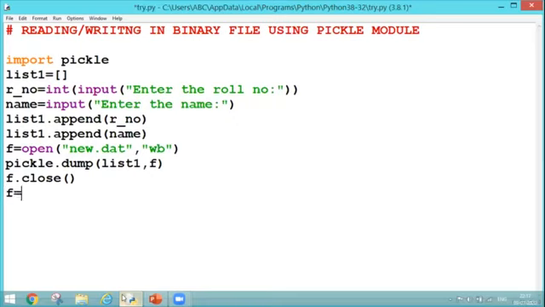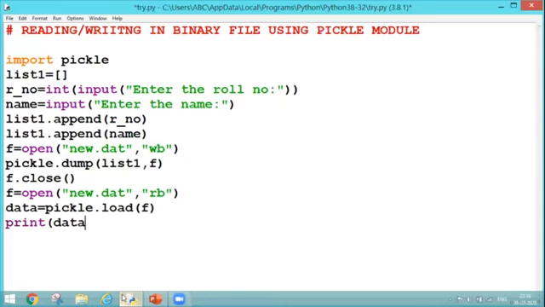I can open the file, f is equal to open, and I can read the data from there. So what is my reading mode? RB. Next, I will create an object to read the data. So data is a variable which is working like an object here. So data is equal to pickle.load. Load means loading the data from the permanent location to the temporary location. And what is my file object? F. Finally, I'll be printing my data, that means my object, and I'll be closing my file.